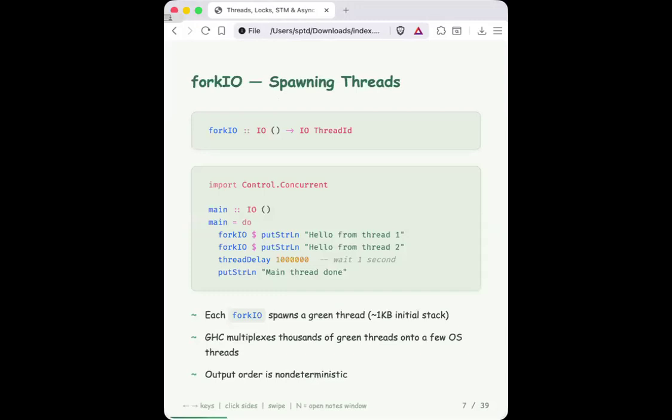So what's forkIO? It's the mechanism we use for spawning threads. The simplest possible concurrent program in Haskell would be forkIO, which takes an IO action and runs it in a new green thread. That's it, one function, and what forkIO returns is a thread ID. Each call spawns a thread with about a kilobyte of stack, so it's an order of magnitude smaller memory footprint than OS threads. And the runtime scheduler is preemptive at safe points, so you don't need explicit yields.